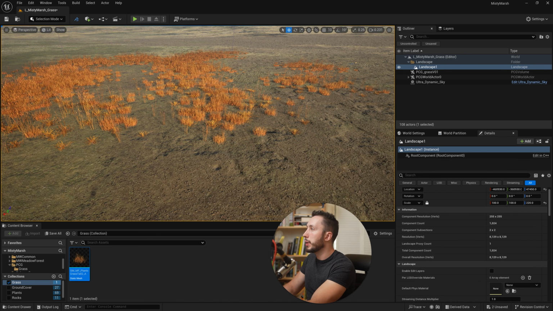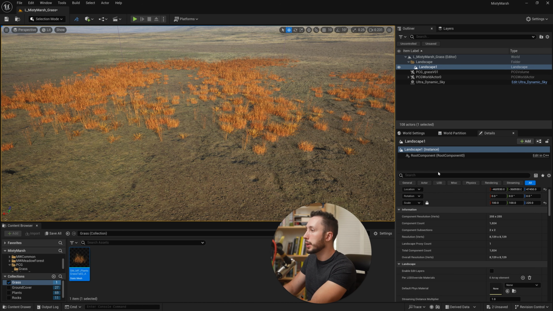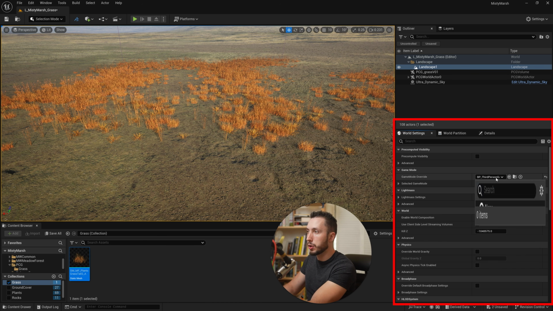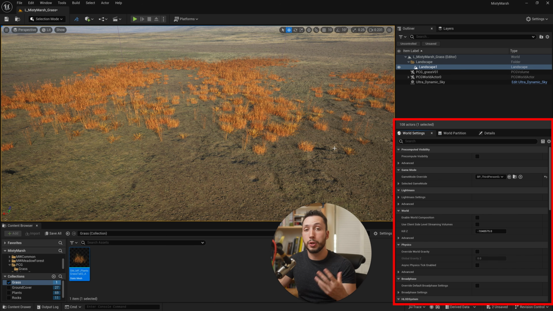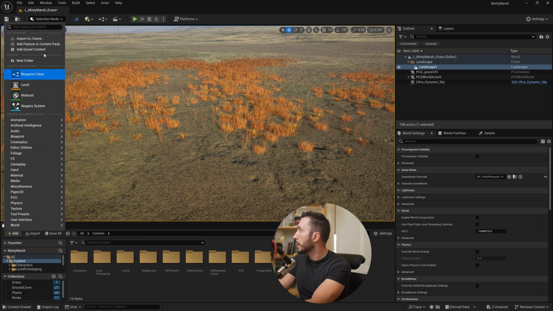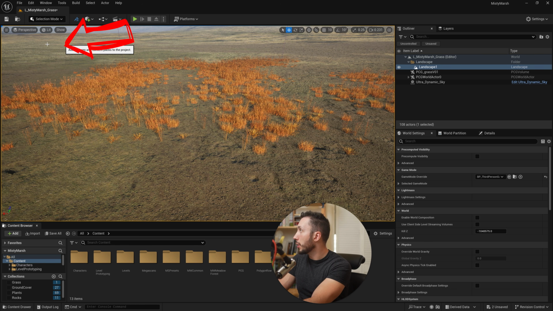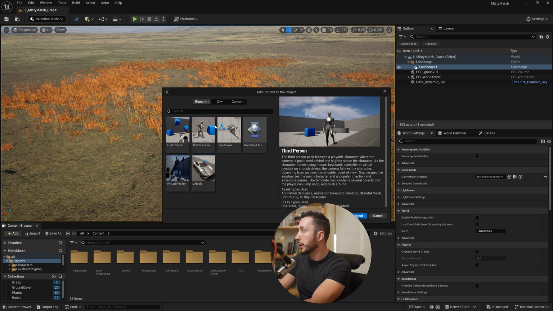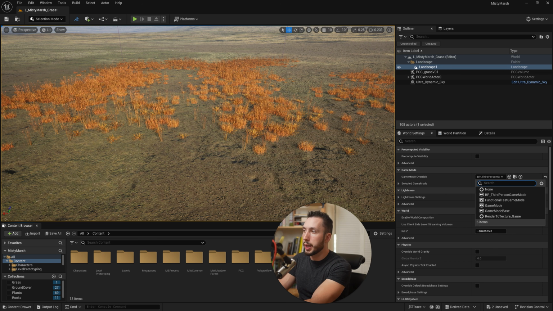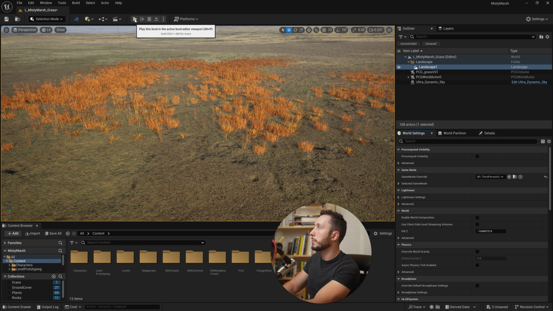We can always go ahead and test it by coming to our world settings and coming to the game override section. And if we've added the third person blueprint to our project, which you can always do by coming up here to the add button and choosing add feature or content pack and adding the third person content pack here. Once you've done that, you can go ahead and choose third person game mode on the right here, and then we can go ahead and hit play up here.